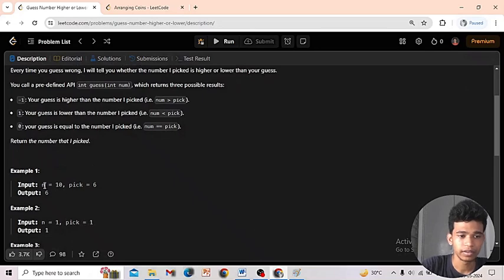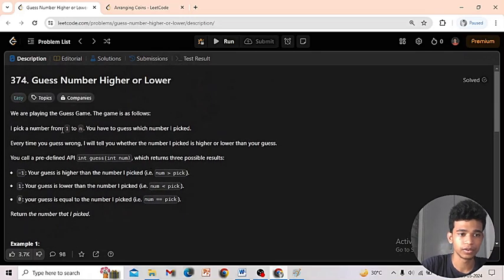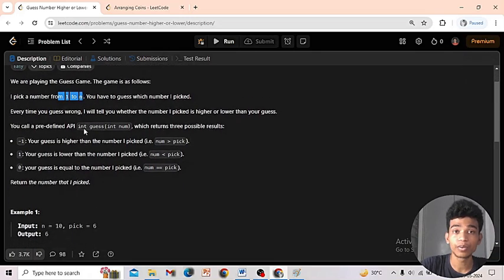See here, if n is equal to 10 and the pick is equal to 6, the pick is not visible to us. It is not given as an input. They will only give this n and then that function. We want to put some values and return the pick value, the guessed number. If n is 10, what is the range? The range is from 1 to 10, right? They have clearly stated in the question, 1 to n. So it is 1 to 10.